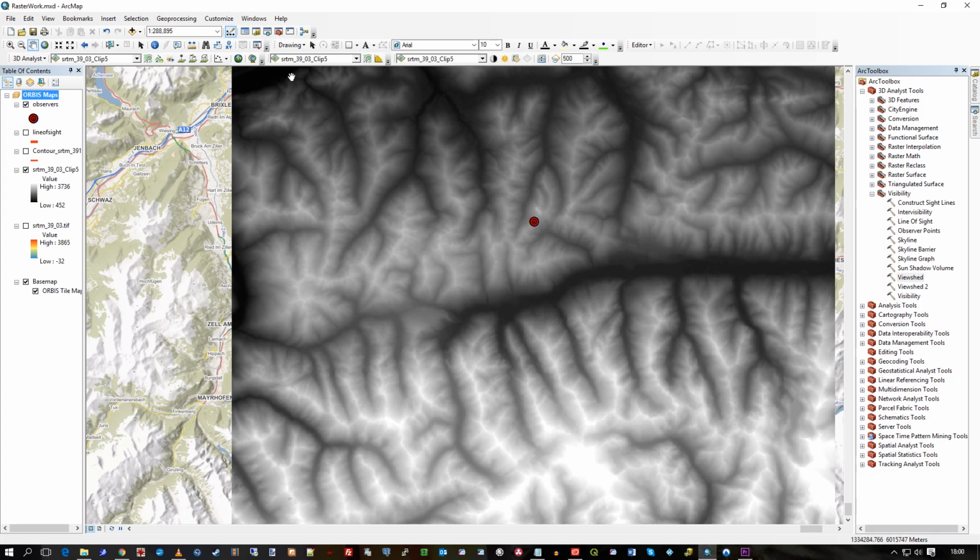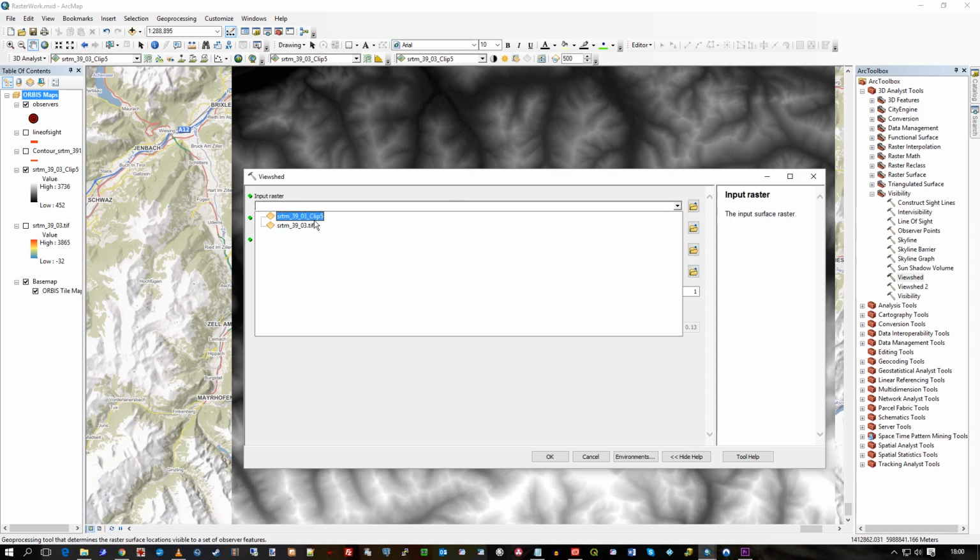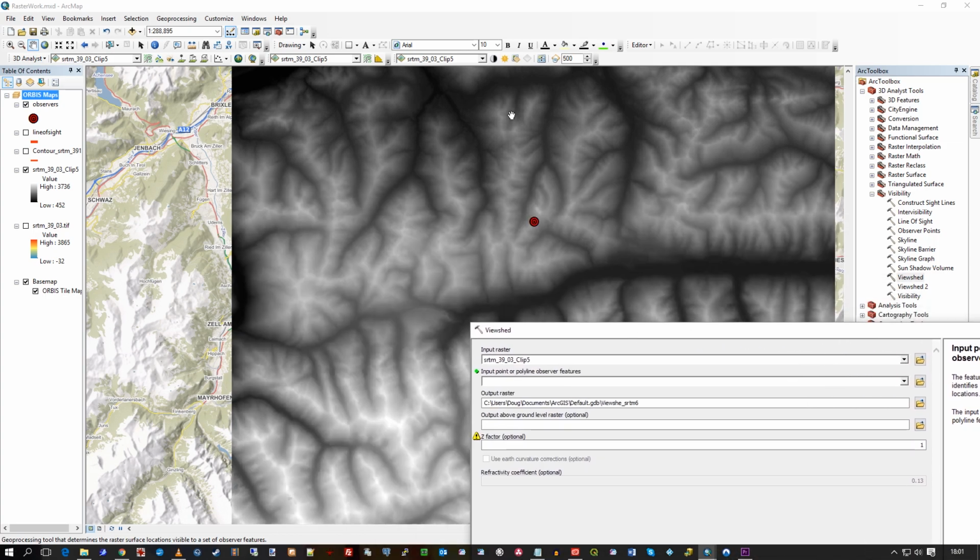It's a 3D Analyst tool, and under the 3D Analyst tools here in the toolbox, you can see Visibility, and you can see Viewshed. So I'll double-click on Viewshed, the input raster. It's just this clip. This is just a clipped SRTM that I've got here. That's all I'm going to process on.